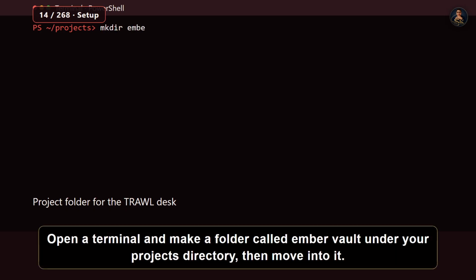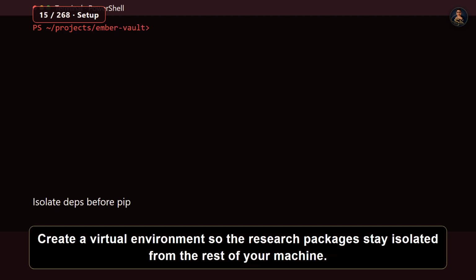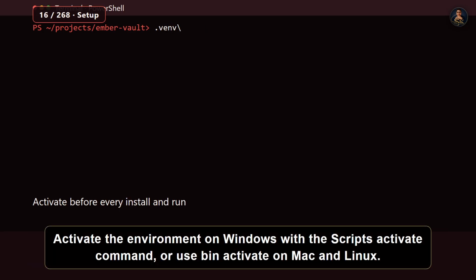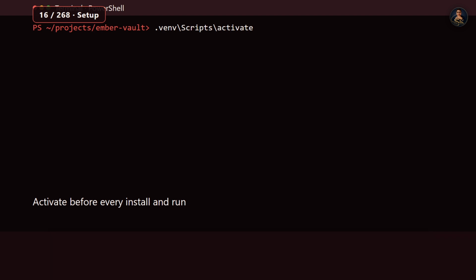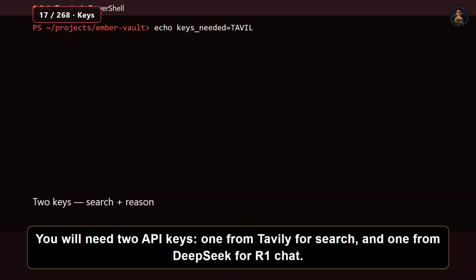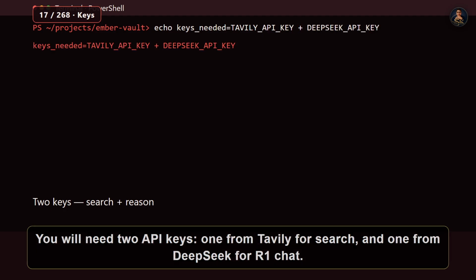Open a terminal and make a folder called Ember Vault under your project's directory, then move into it. Create a virtual environment so the research packages stay isolated from the rest of your machine. Activate the environment on Windows with the script's activate command, or use bin activate on Mac and Linux. You will need two API keys, one from Tavily for search and one from DeepSeek for R1 chat.